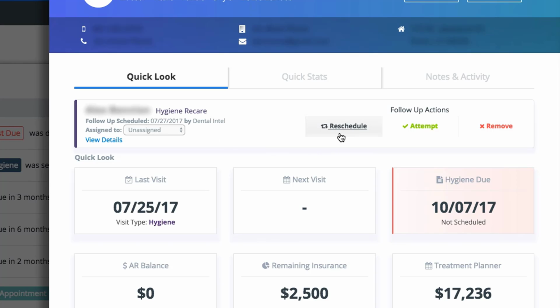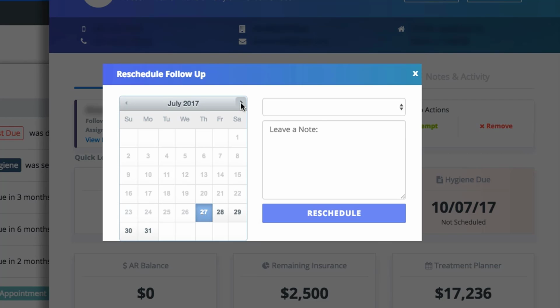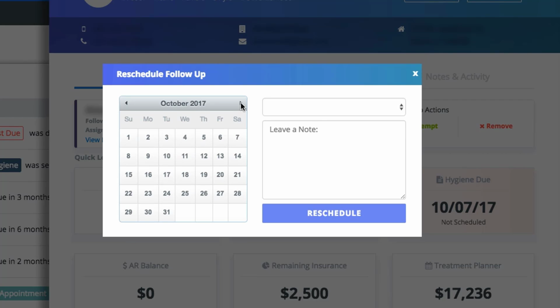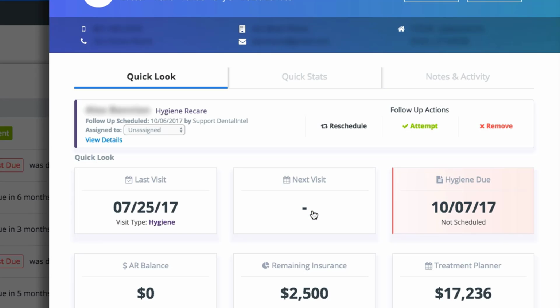All you have to do is click reschedule and then tell Dental Intel when you want to be reminded to call this patient again. Since I don't want to call this patient until the week before he's due for hygiene, I select that date. Dental Intel will not give you a notification to call these patients until the day that you entered in. The third option is to remove the follow-up.